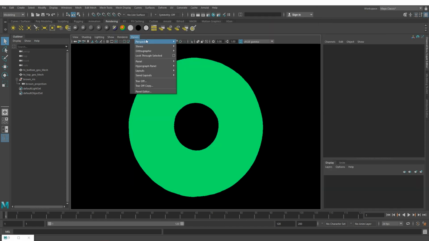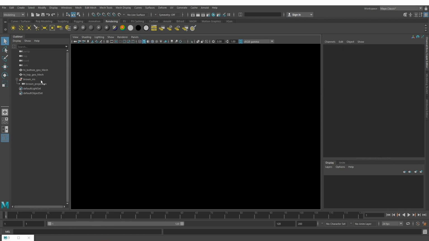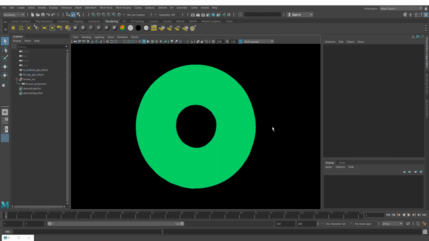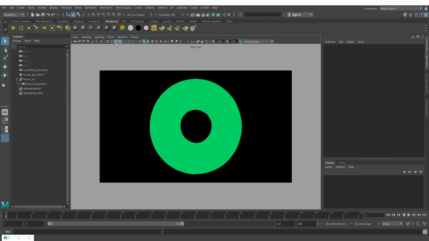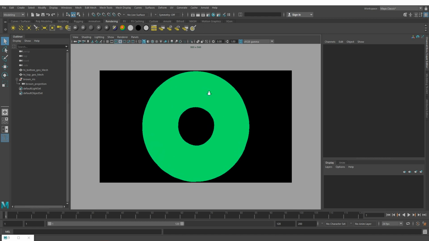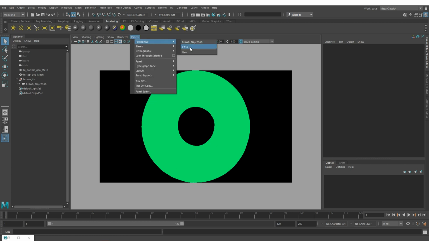Now I'm going to look through my projection camera. If the camera seems to be out of place, unlock all of the transform attributes, reset it to 0, and make sure you are looking at your iris. What you need to do is look through your camera and make sure it lines up perfectly on either side of your iris, like so. Your projection camera is now ready to go.